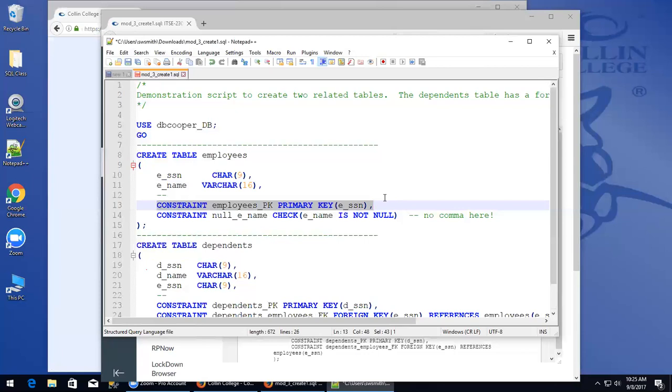Anyway, let's take a look at the types. ESSN is a char field, char 9. I'm allowing 9 characters. Well, shouldn't I allow 11 for an SSN? Doesn't it have dashes in it? I don't have to store the dashes. I can put them in later. They're always in the same place.